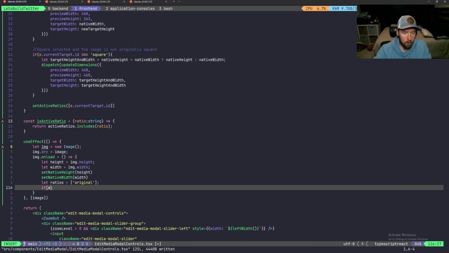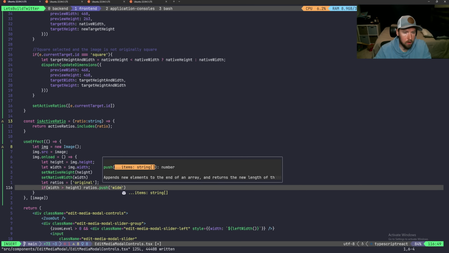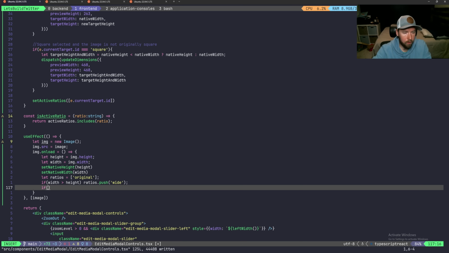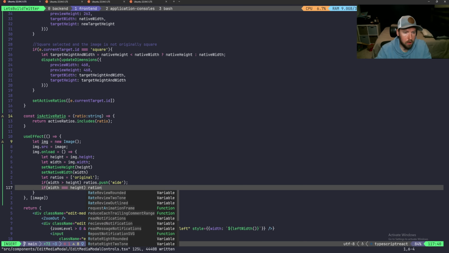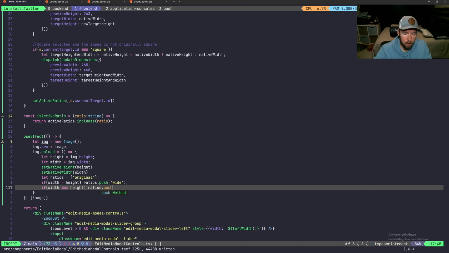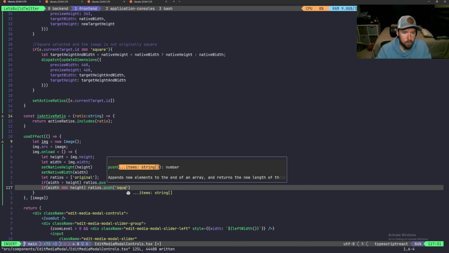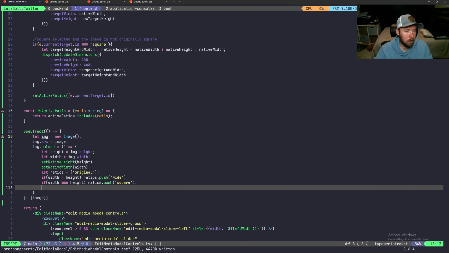I'm going to say if our width is greater than our height, then we're going to say ratios.push, we're going to push wide as well. And if our width is equal to our height, we're going to say ratios.push, and we're going to push square because they're supposed to be active. We're going to set activeRatios to those ratios we just set up. Okay, so now I don't know why it's saying height and width isn't used.